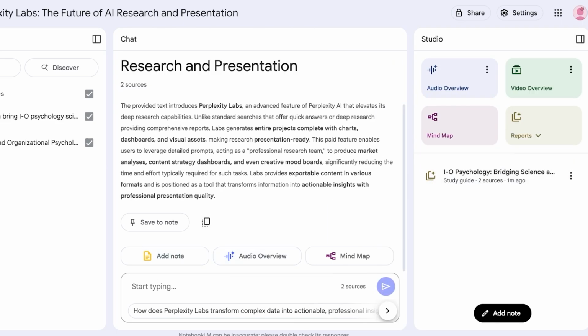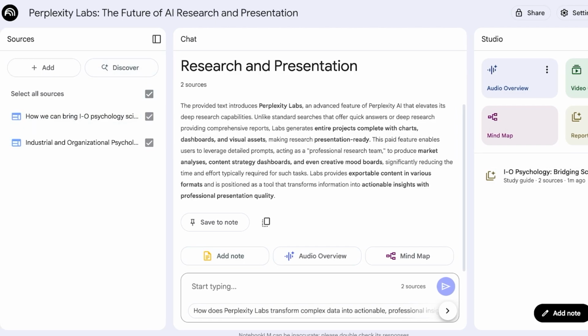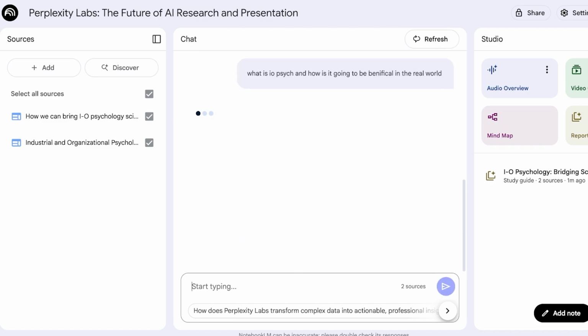So what I want to do is I want to go on ahead, and then I want to add what is IO psych and how is it going to be beneficial in the real world, just like so. And based upon my two sources, it's going to give me an answer. So it's not going to stray away from the source material.